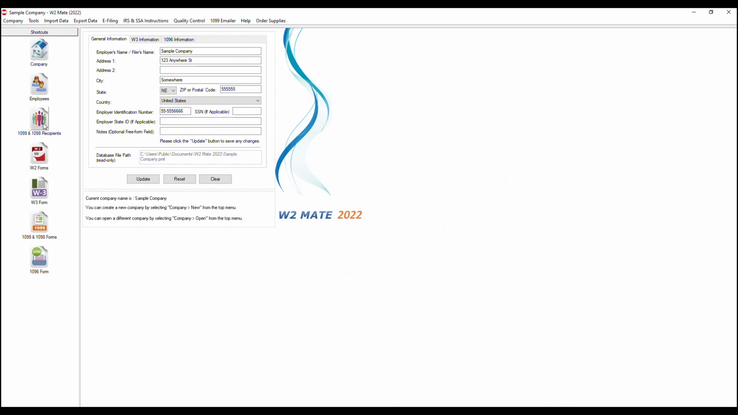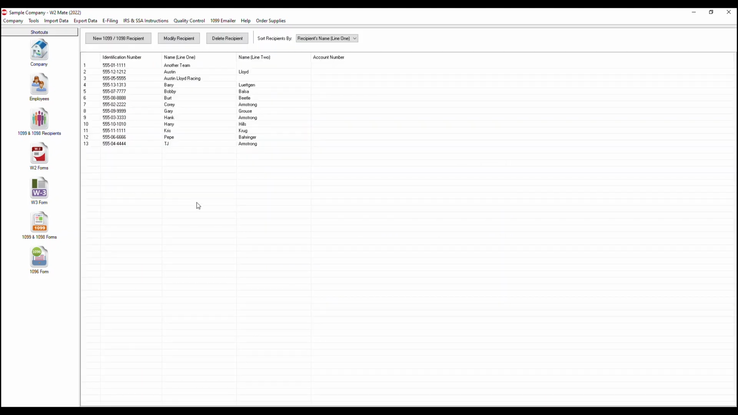Once it's imported, I can come to 1099 and 1098 recipients, and I can verify that information. There's the identification number, there's the name, line 1, first name, line 2 is last name, all of those types of things. So that's where you can make sure that that data came through correctly as you want it to.